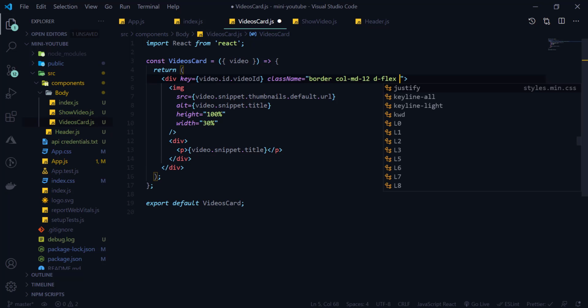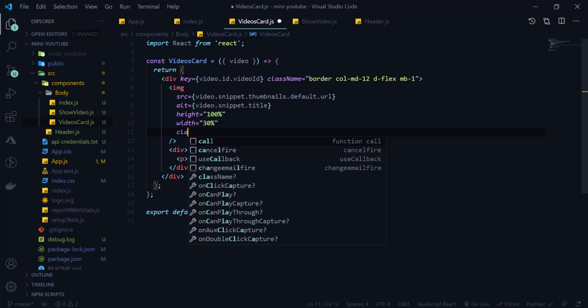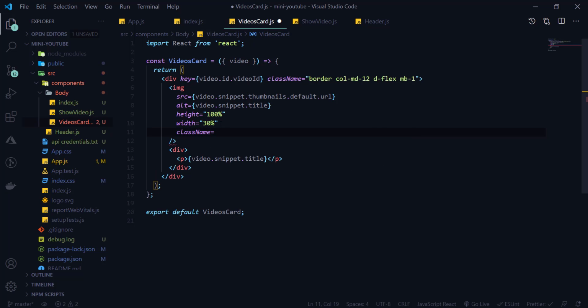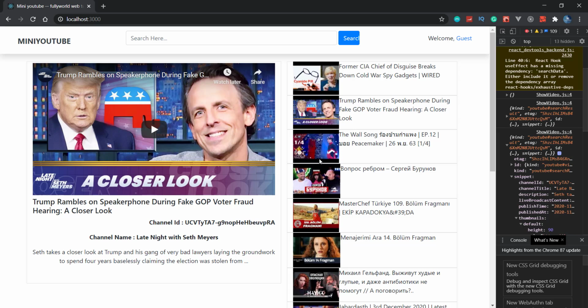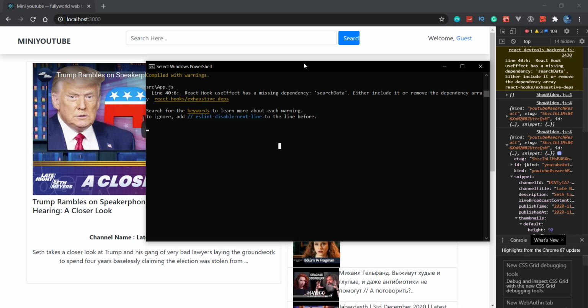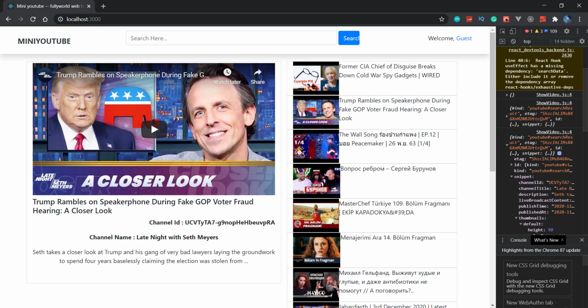So here will be margin bottom. Margin bottom will be 1 here. Margin bottom 1, and for the image there will be class name here. Class name will be margin right. Here margin right will be 1. Save it, and now let's see it here. It will take a little time after the compilation. So I'm going to reload it again.